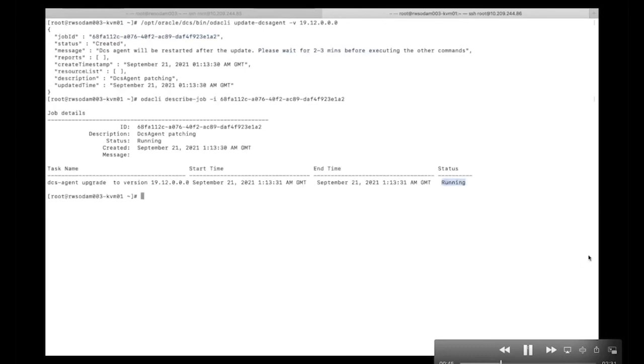Right, this is still running. Wait a couple of minutes and run it again. And you can see here that it's successful, right? So that's done. Then you go to the server, right? We have to create a pre-patched report again, right? Make sure that everything is okay.